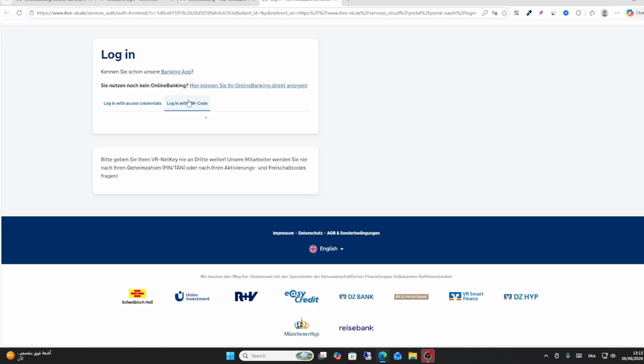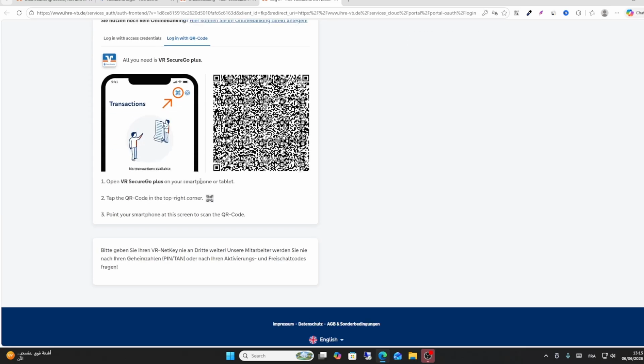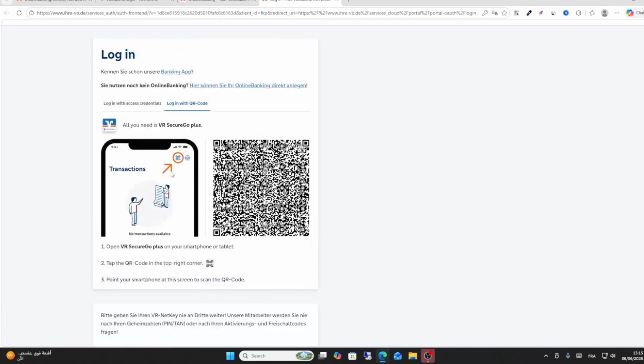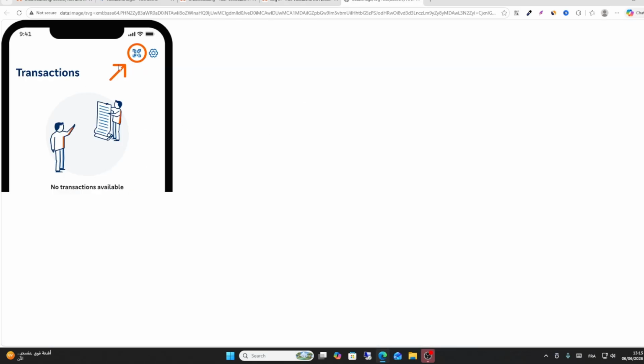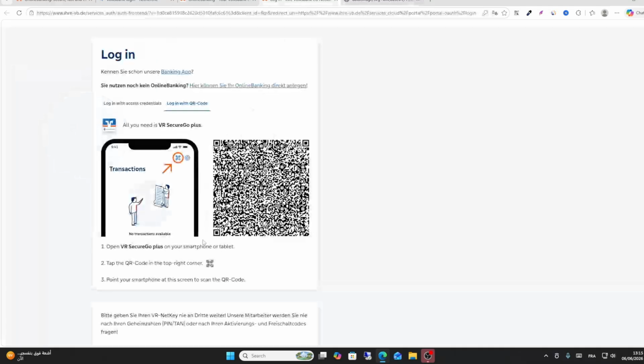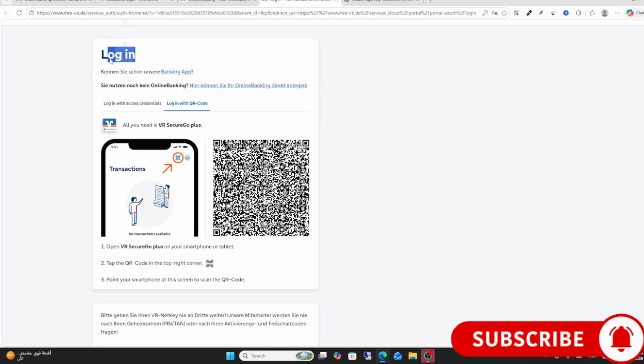If you want to use the QR code, just click this one, and scan this QR code from the mobile option. When you scan this code from here, you can set up your login successfully without any problem.